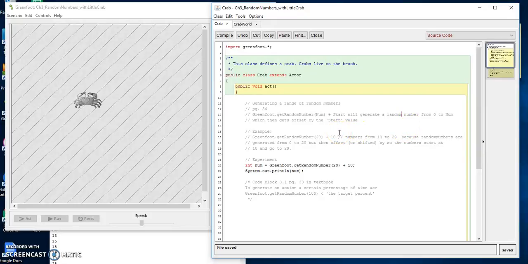And there's a couple different versions of this out there on the internet, and you can look for it, but we're going to use the following. We're going to get Greenfoot.getRandomNumber(num) plus start. And the num is going to be a value from 0 to whatever the num is. So if num was 50, it would be 0 to 50. And then the start value is how much we're going to offset the value by.